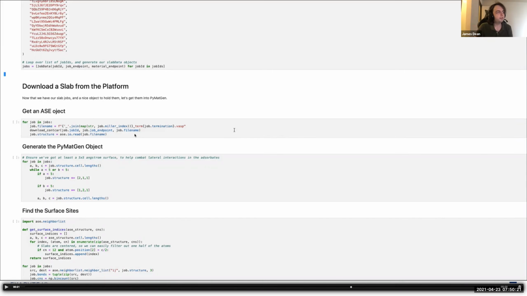For those that are not as used to VASP, by the way, CONTCAR is the final relaxed geometry that VASP gives out. So it's sort of the final relaxed state. And so that's why we're getting the CONTCAR, because it's the relaxed slab. And then we do that, and we can read in the structure into memory as an ASE atoms object.